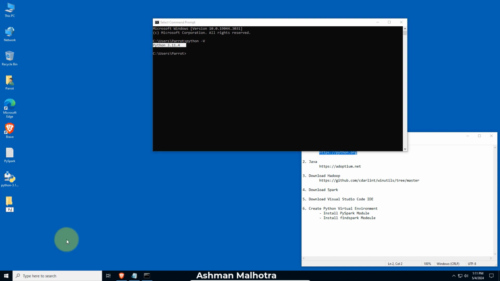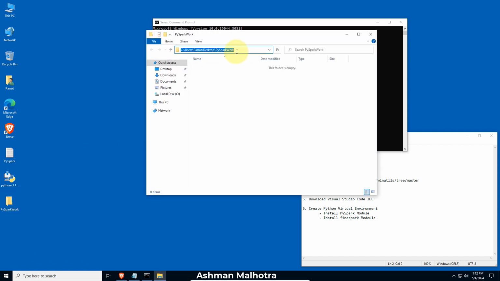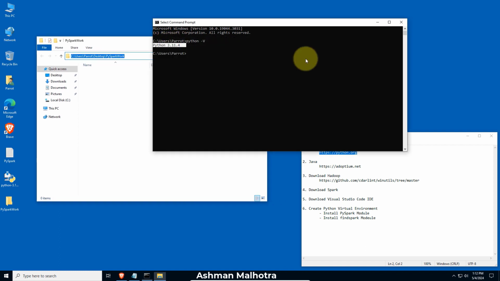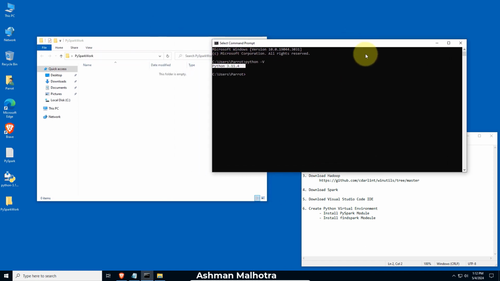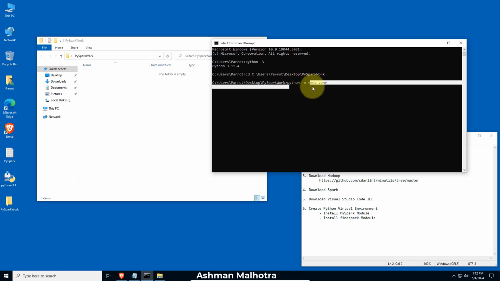Once it is done, we will move to the desktop and create one folder over here, which I will call the PySpark work folder. Open this folder, copy its path, and we will add the virtual environment in this folder. I will get inside this folder and run the command python -m venv venv. This is the name of the environment we are going to create, and this is the command. In this environment, we will configure all the modules that we will be using for PySpark. Press enter.